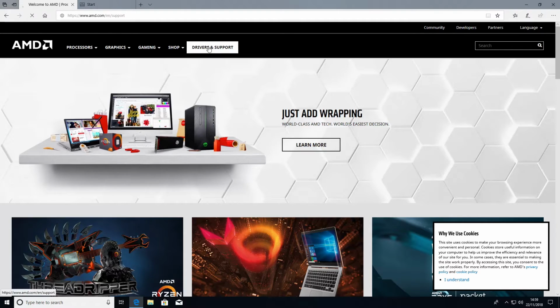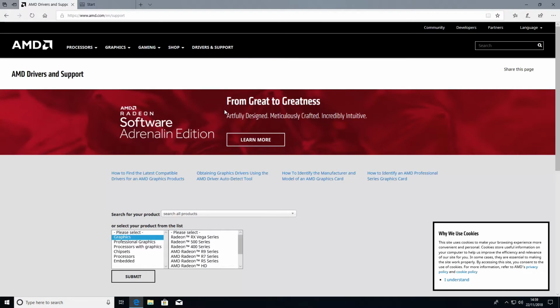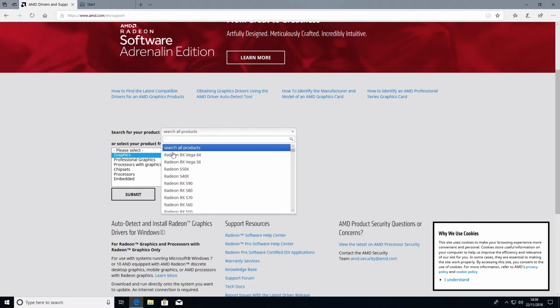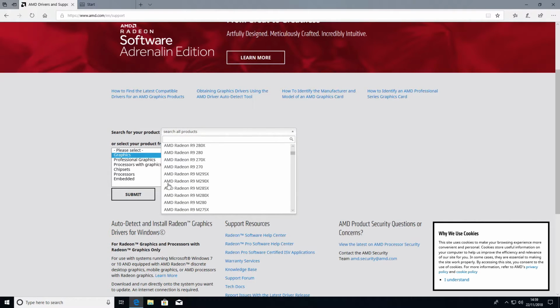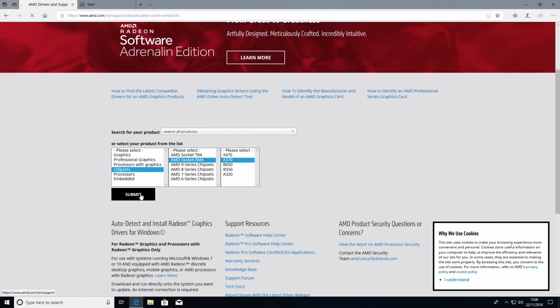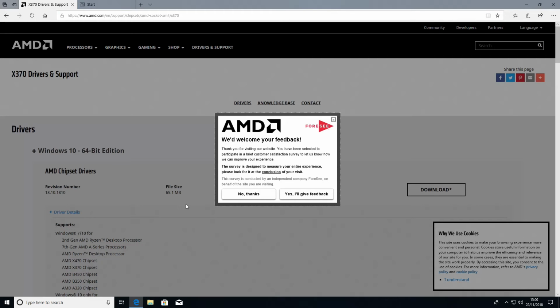And we want drivers and support. And you can choose from all your products there, whatever it may be. There's a large list you can scroll through. So if we go with integrated motherboard graphics, actually let's go with chipsets. So let's go AM4, and it's X370. Obviously choose whichever chipset is suitable for your version.